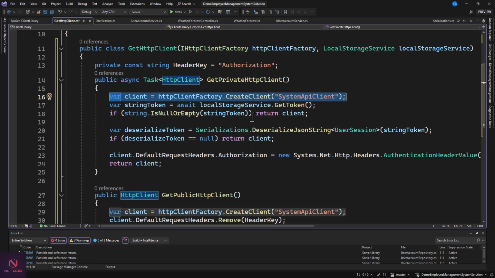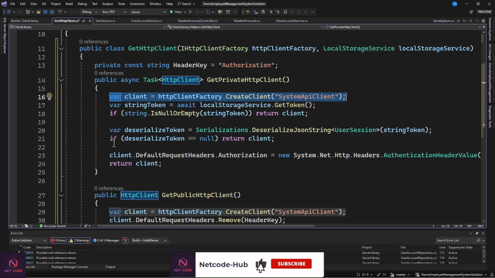I want to return a client. This time it is going to be a new client, because here the authorization header has not been added, so it's just a normal client. But in case it is there, we want to deserialize it into a user session, which is going to be the token and the refresh token. And I will also check if it is null, we want to return. But this is just a check purpose.